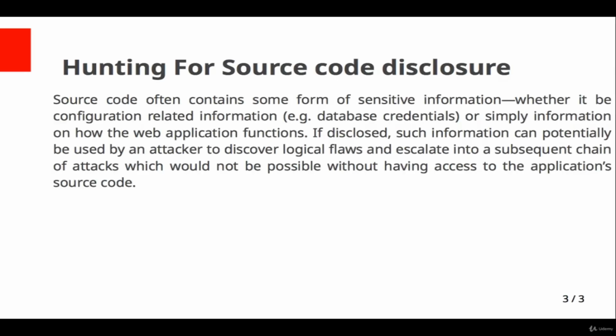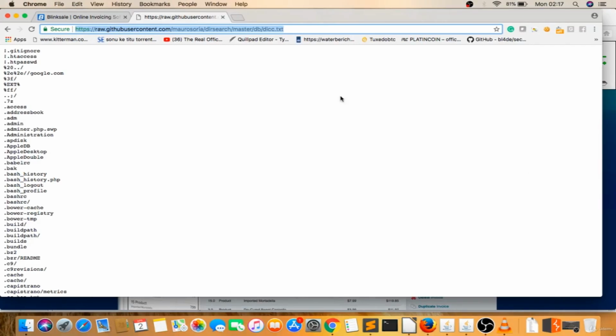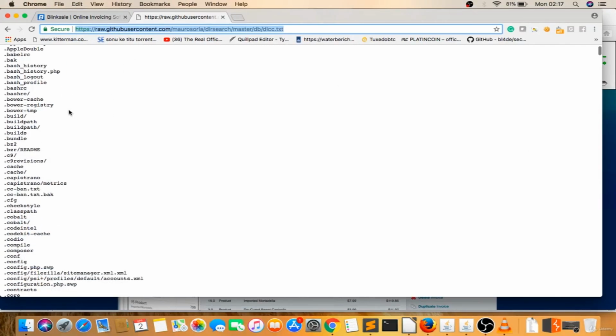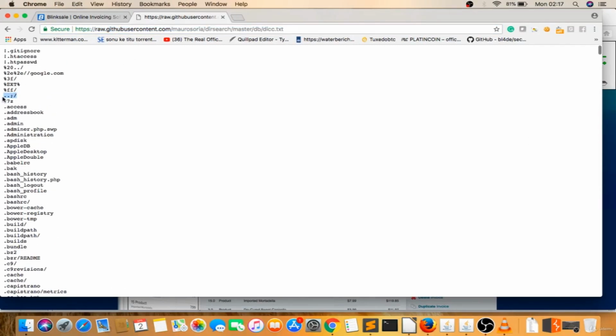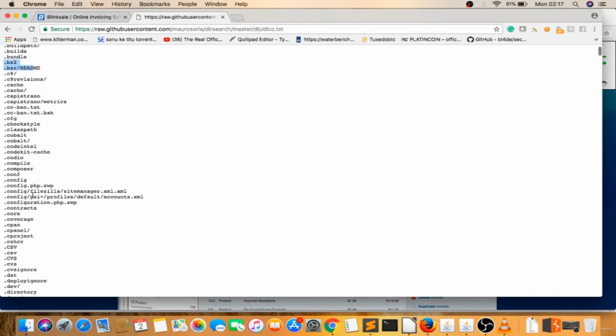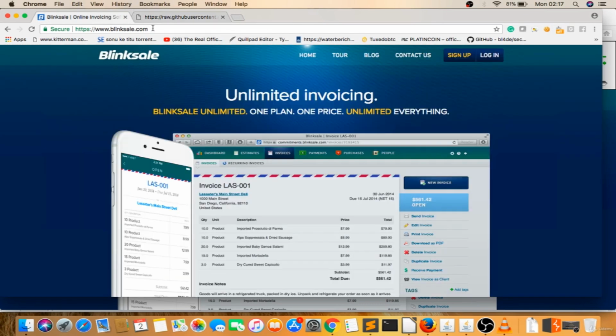Another method for source code disclosure is you have to find some critical file, and if it contains some of the database credentials or the PHP file information or the server side code, then this is source code disclosure. So let's try on this website now. See, these are the files you have to look for, either .7jar, .access, .addressbook, .bundle, everything. So let's try on this blinkshell.com.